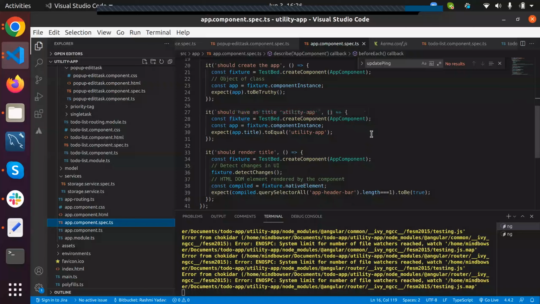Next is that it should have a title as utility app. So we have created a fixture, basic fixtures and TestBed, the instance of our component, and we expect the title to be equal to utility app. And if we change the title from utility app to something else, it will definitely throw an error, because this is our statement. We are writing the test case like this.